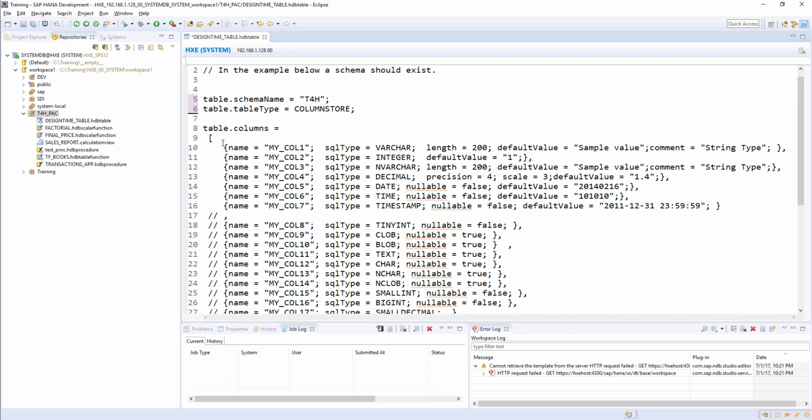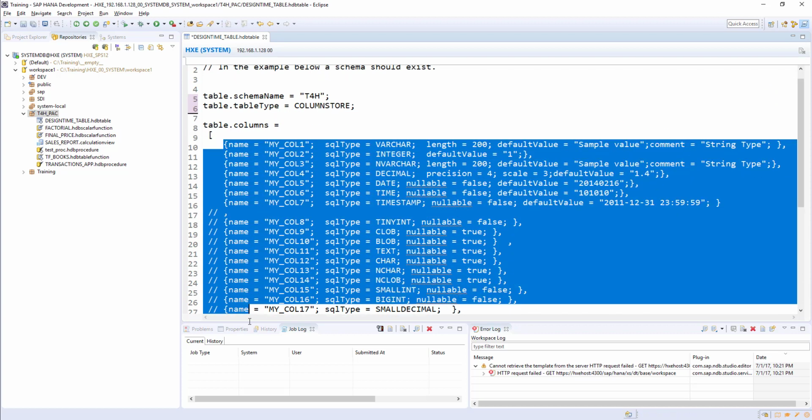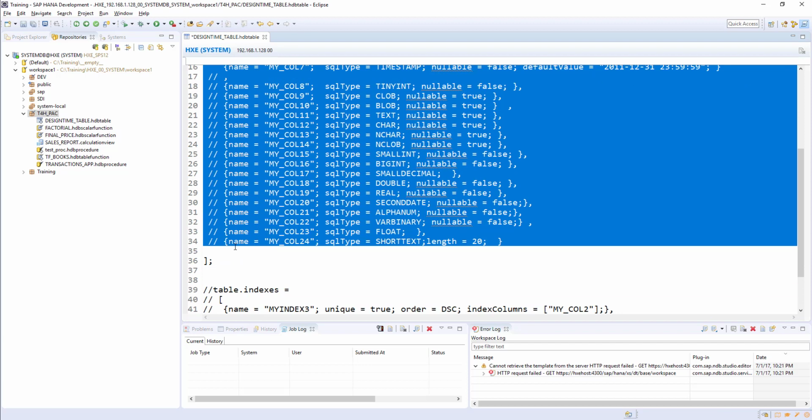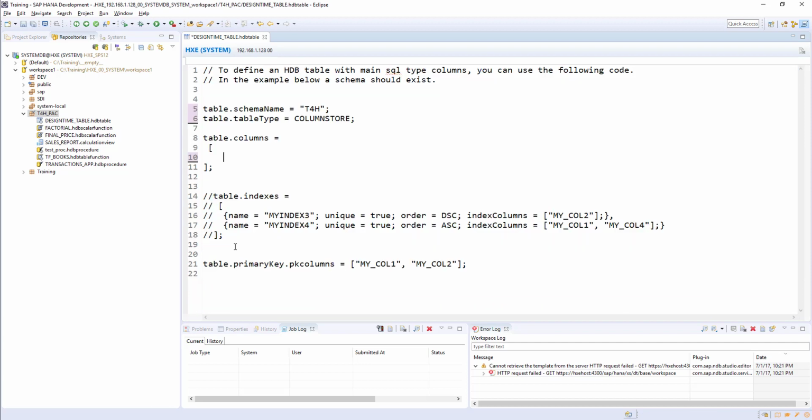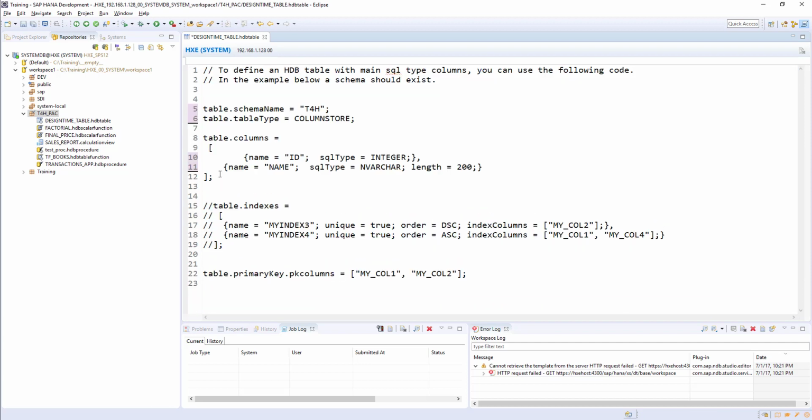So I am going to delete all this. You just go through those comments, you will understand everything. I just want to show you the option we have. Okay, table columns, I defined a column ID, data type integer, name, varchar of length 200.